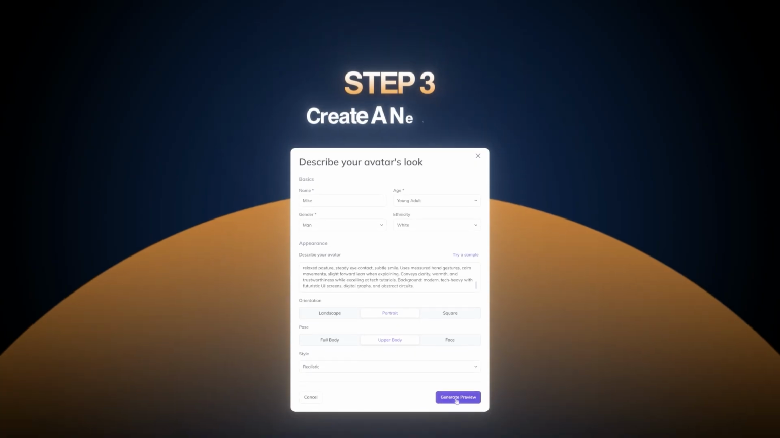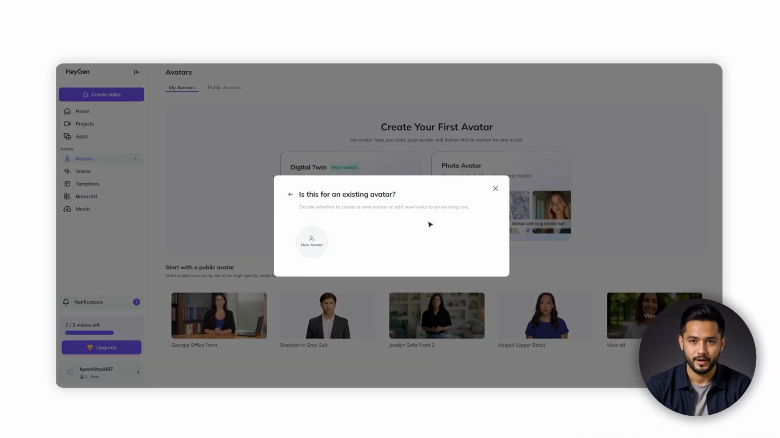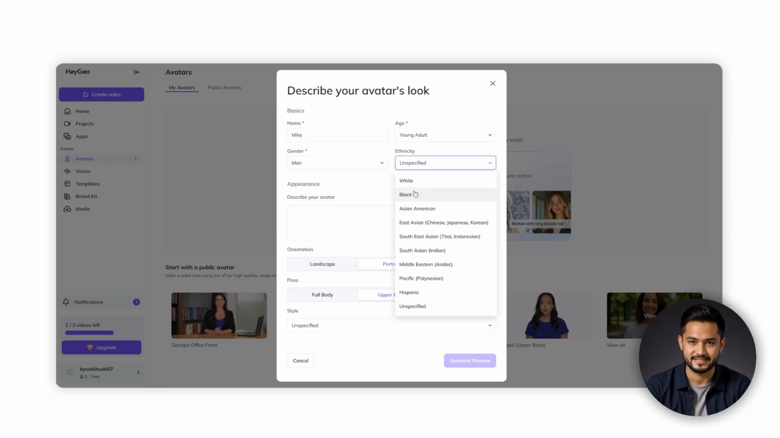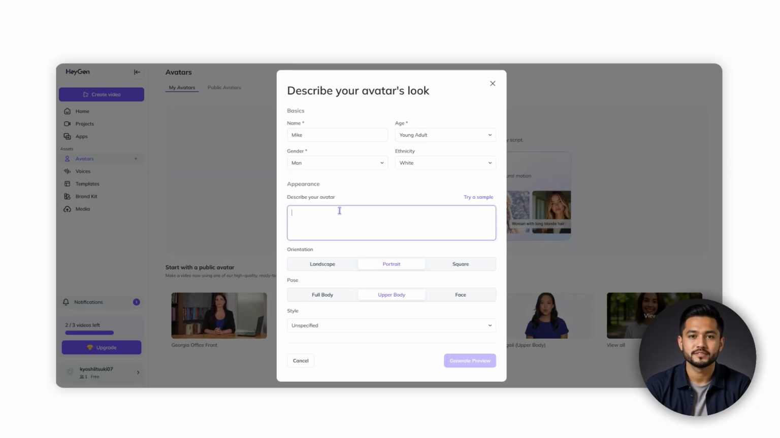Step 3. Customize your avatar. Now let's get into the fun part, customizing your avatar to make it truly unique. Start by filling in the basics like name, age, gender, and ethnicity. These details help shape your avatar's identity. For appearance, if you're unsure about the specifics, ChatGPT is here to help. Ask it to generate a detailed description of your avatar's appearance and personality. Request specifics like facial features, clothing style, and expressions and personality.